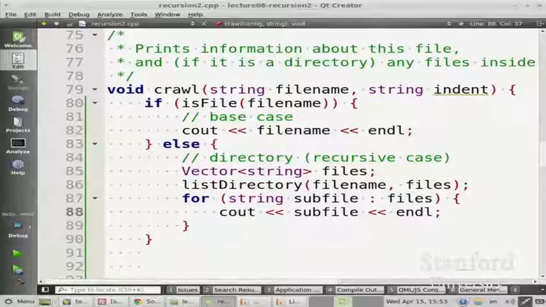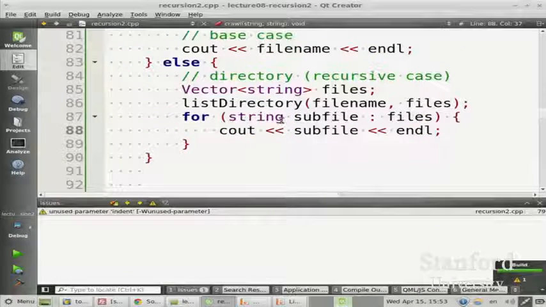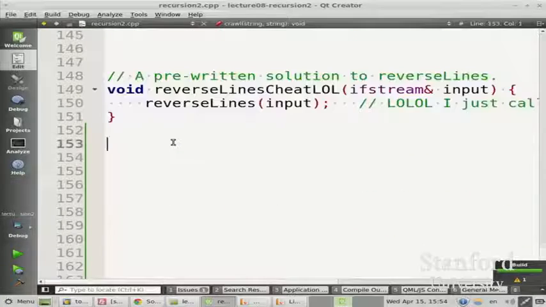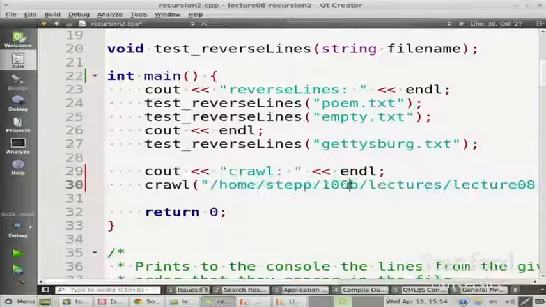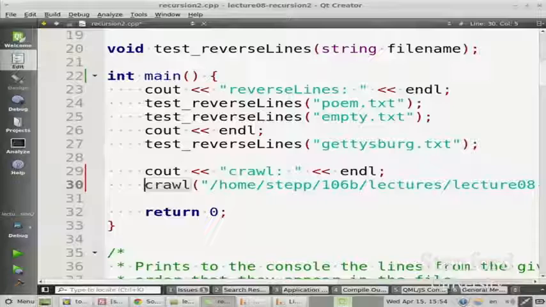OK? So let's try that for a second. I don't know what directory it's going to run on. I don't remember the testing method here. What test crawl? Where's that? Oh, I'm just calling it. What am I calling it on? 106B lectures, lecture 08, recursion 2. OK, let's call it on my directory for today's class.